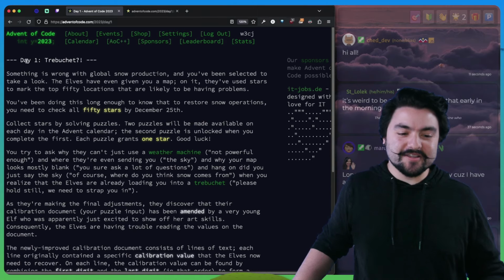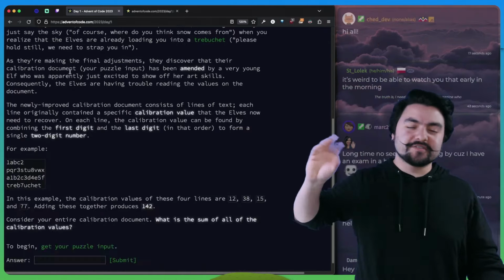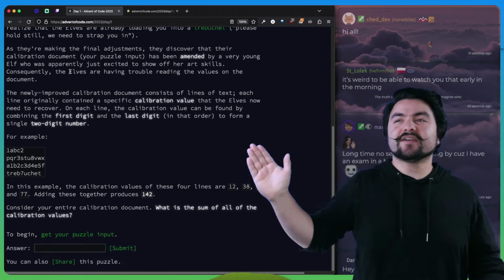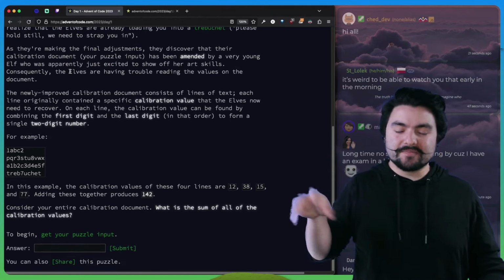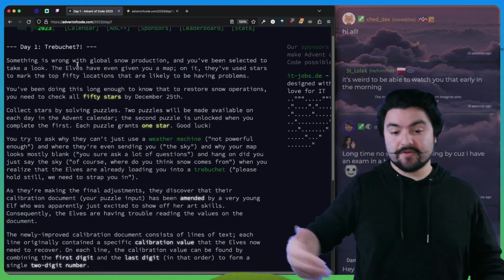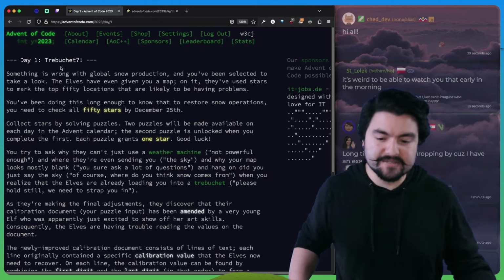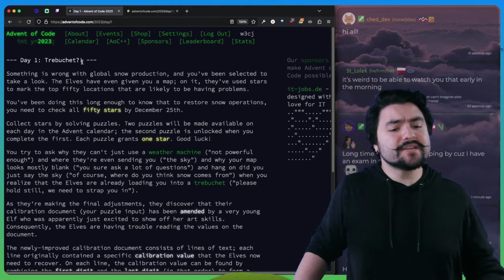All right, day one, trebuchet. And I guess the other thing to mention is pretty often the problems sort of build on each other each day. I think early in the month, the problems are easier and they don't really build off each other as much. But as you go, there are some problems you really can't solve unless you've solved the previous days' problems. But here we go. Day one, trebuchet.